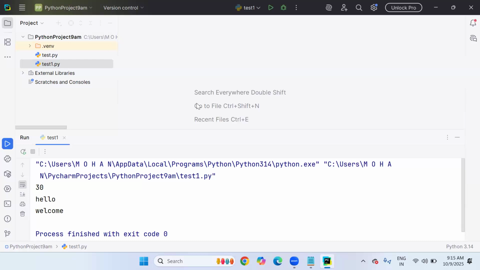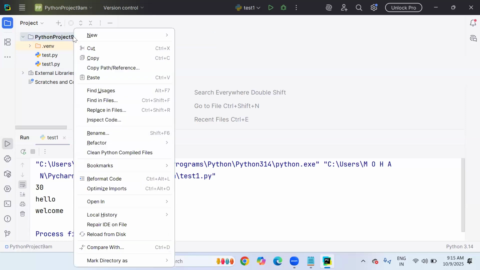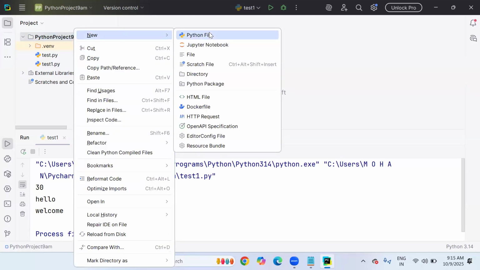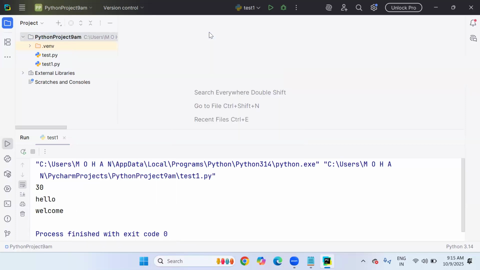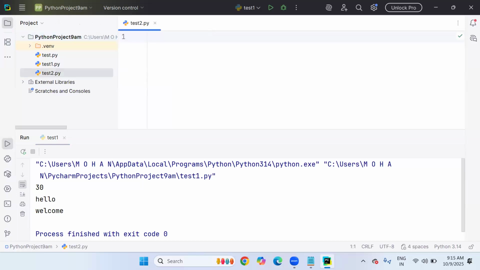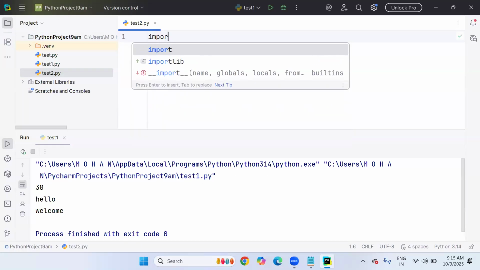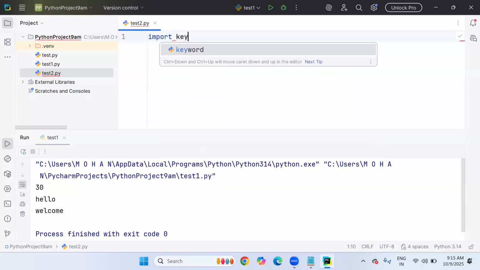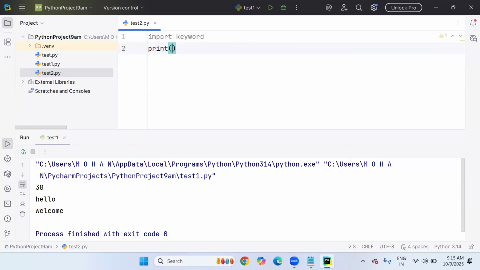First of all, I should bring up the keywords in Python. What kind of keywords are they? For that, I am adding a new file. Test2 is my next program. See, sir, these 2 lines of code are enough to bring the keywords in Python: import keyword, print keyword.kwlist.